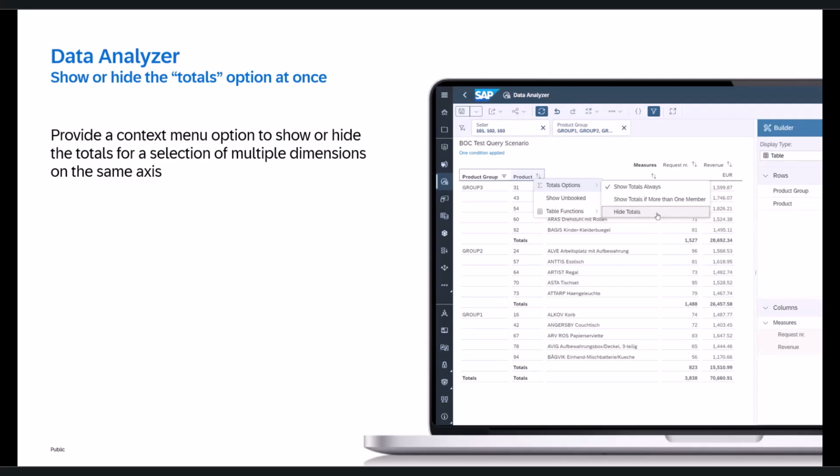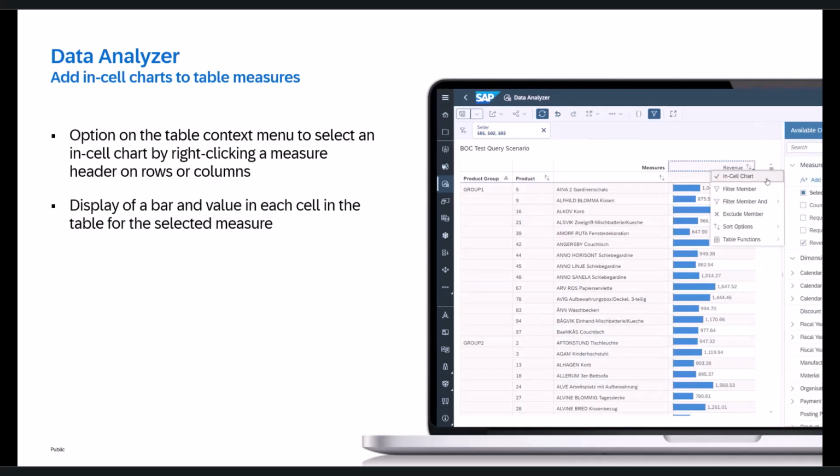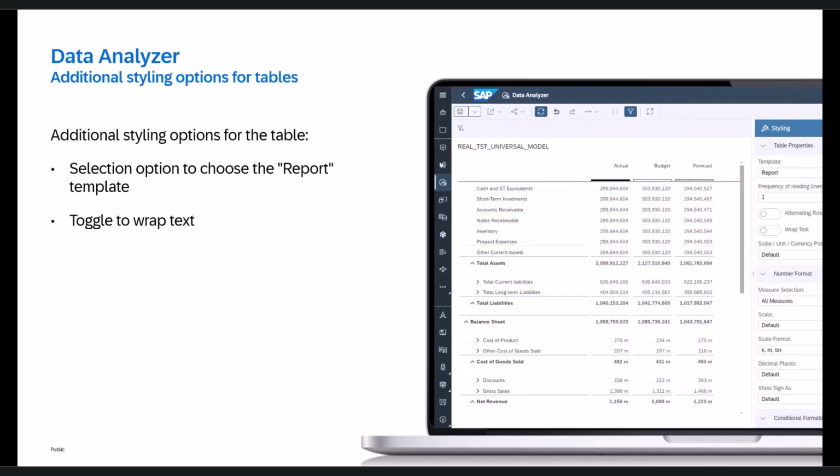On the Data Analyzer table, you get the option to show or hide the totals of multiple dimensions on the same axis at once. You can add in-cell charts to the table measures. You find the context menu option by right mouse click on the measure header. Within the styling panel, we give the user the option to choose the report template and to wrap the text of the table.